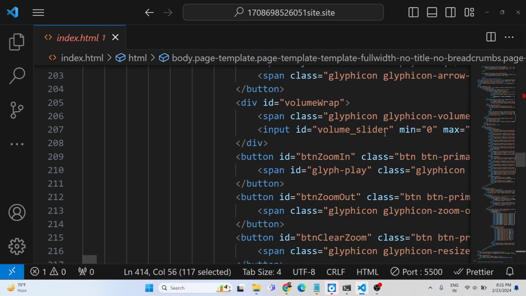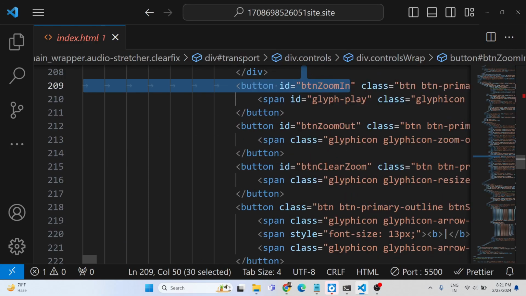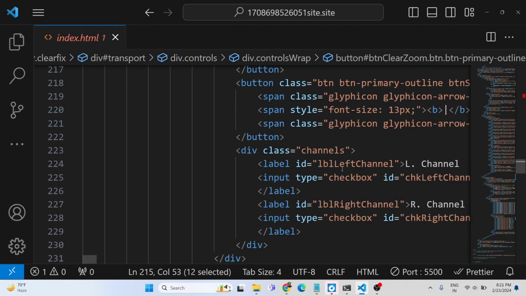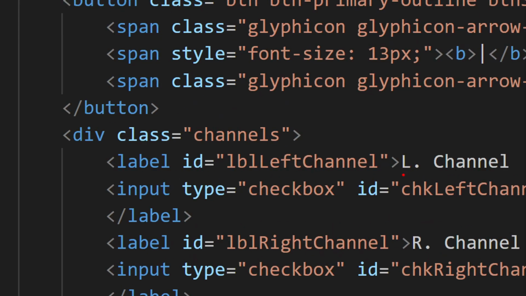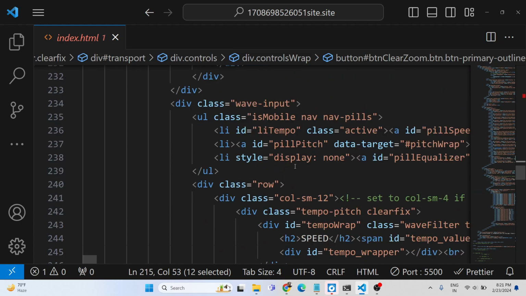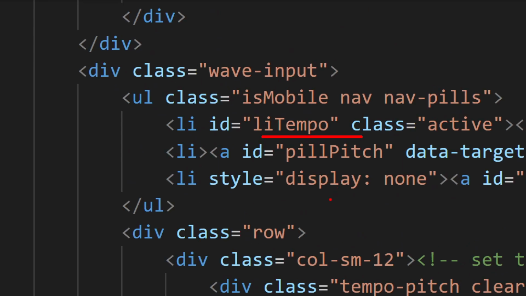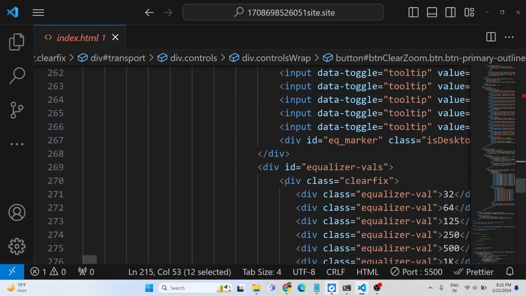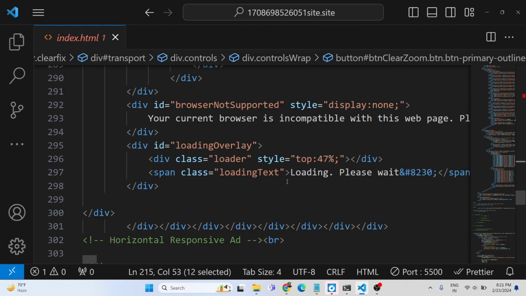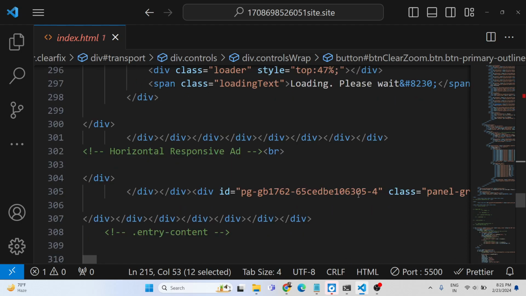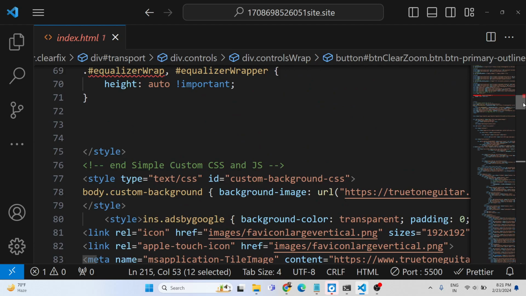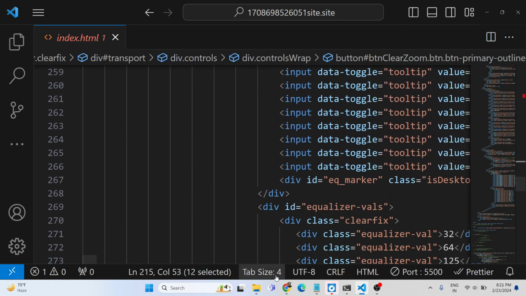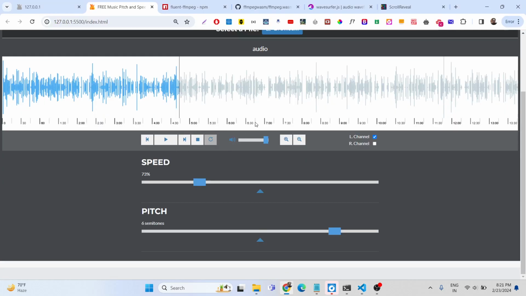These are all bootstrap classes that we are using. This is for controlling the volume, zooming in, zooming out, clear zoom, and these are different channels: left channel of the audio, right channel of the audio, and this is wave input like this to control the tempo, pitch, and so on. So it's a fully fledged application, guys, and it works in the browser, which is the most important thing about this.